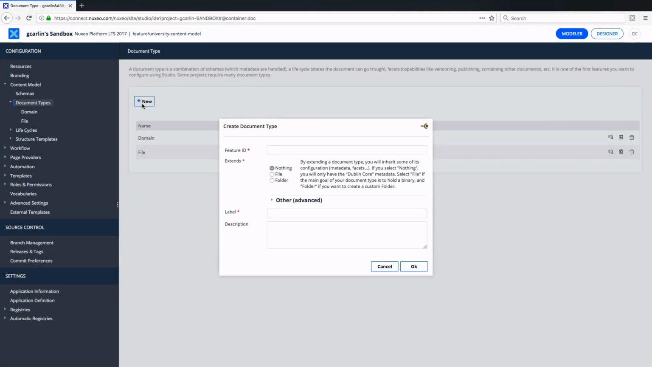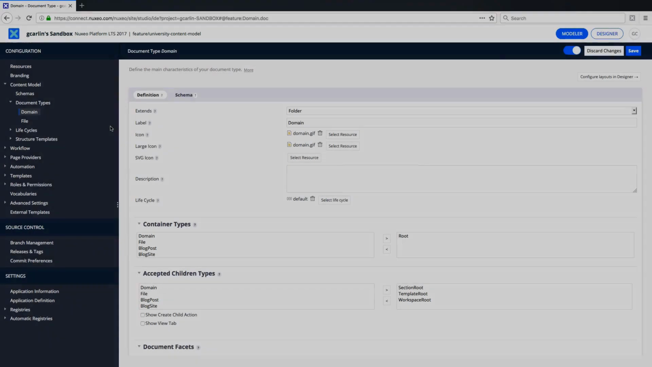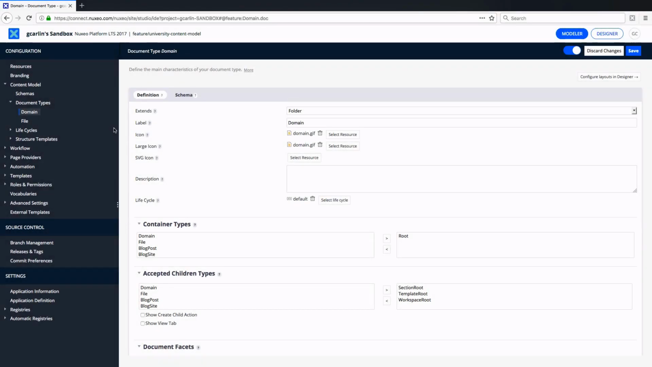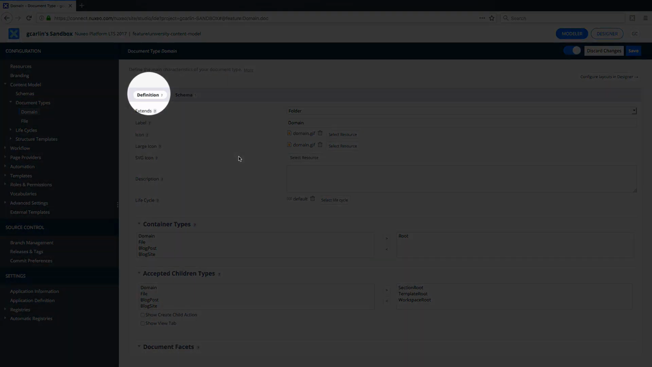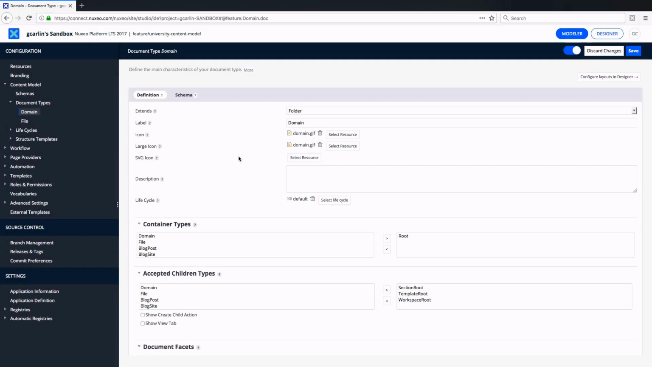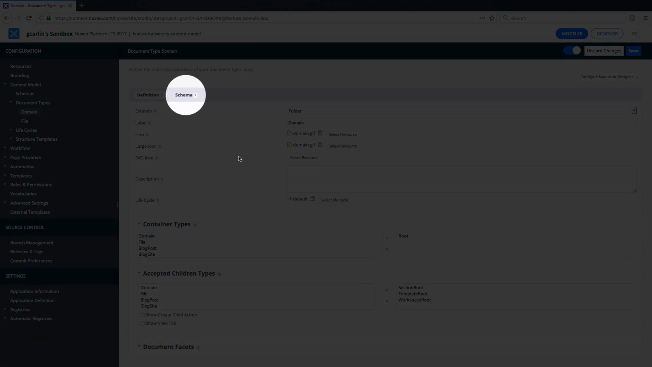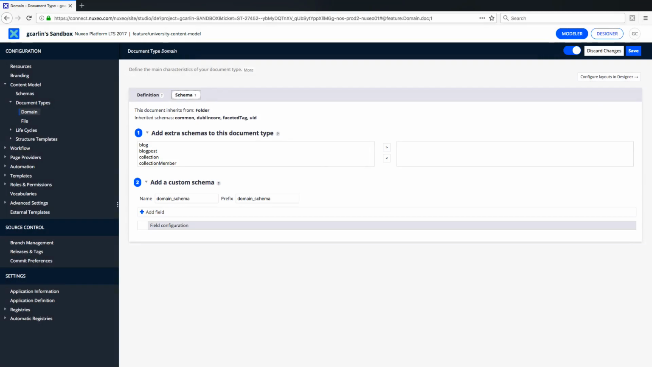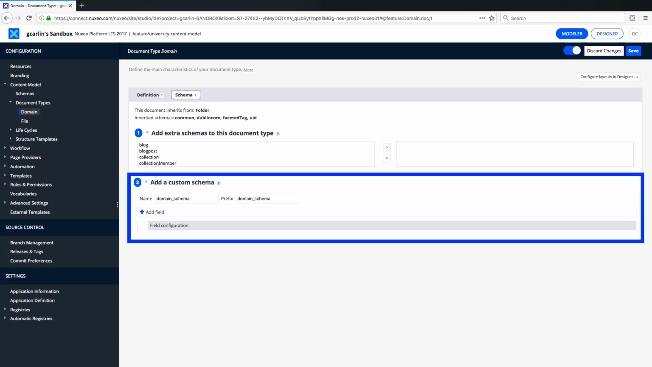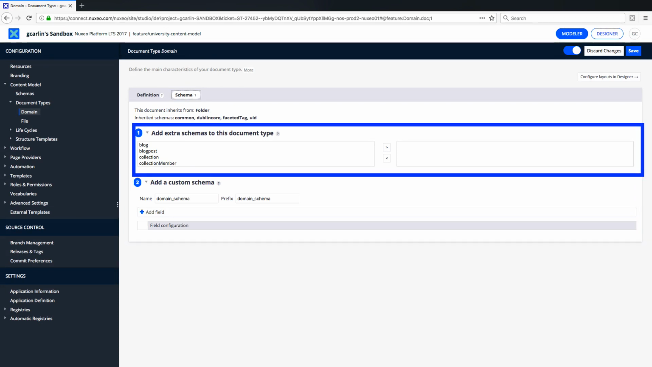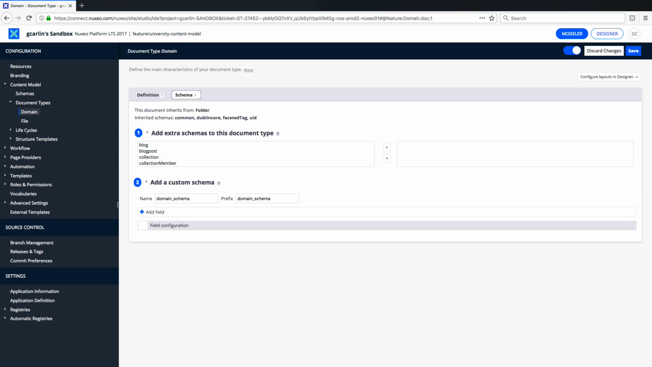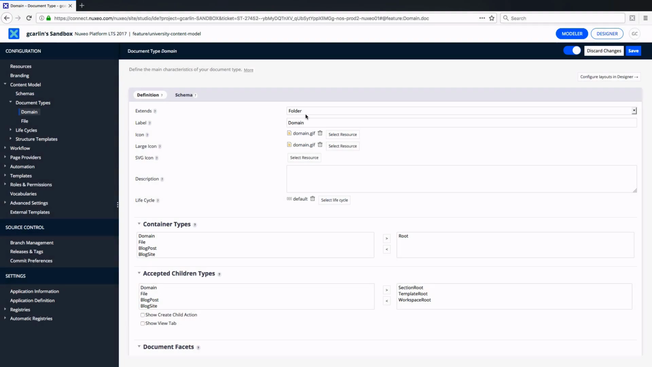The document type screen is divided into two tabs. The first one, called Definition, allows you to define the main characteristics of your document type. The second one, called Schemas, aims at specifying all the document type properties, along with the ability to attach external schemas. Note that the external schemas topic will be covered in a separate video. Let's go first to the Definition tab.